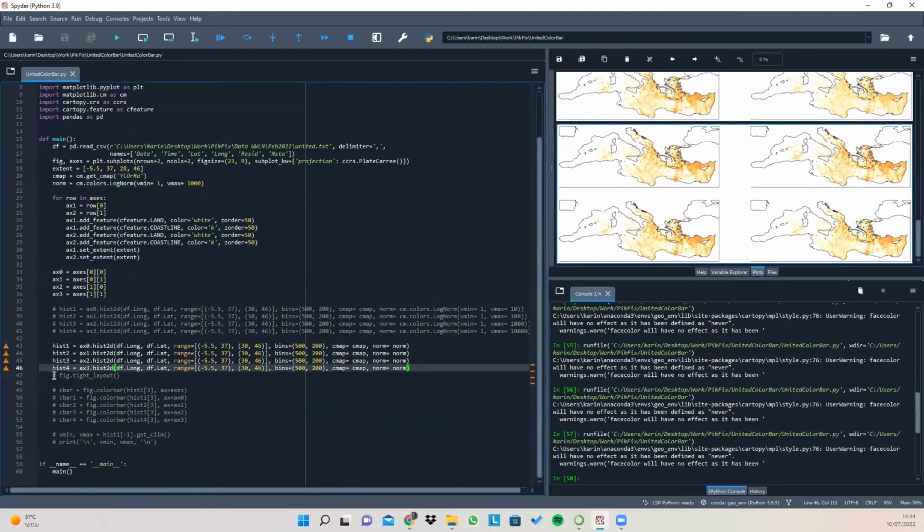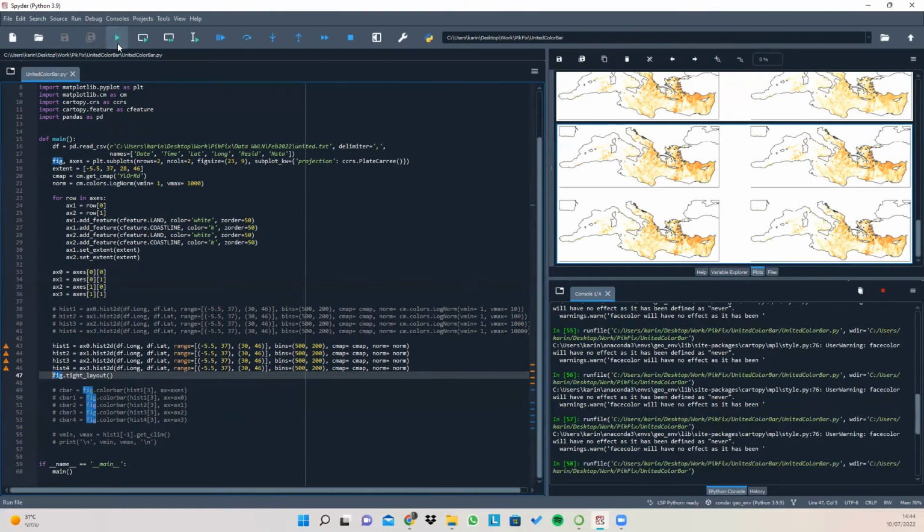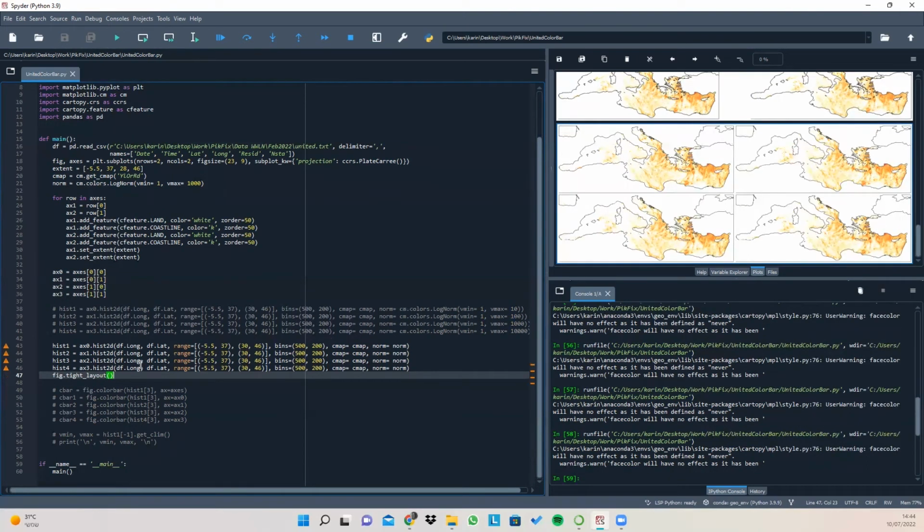If you want to make it a little bit prettier and make the subplots closer together, we can use the fig tight layout method, and the result is going to be this. Now it's much better and much prettier.